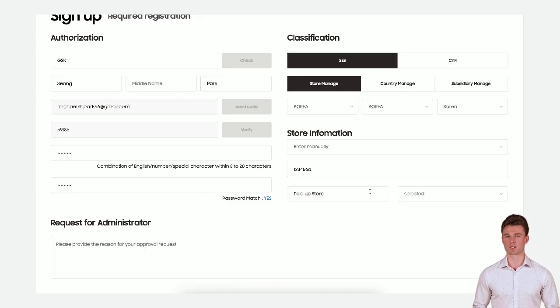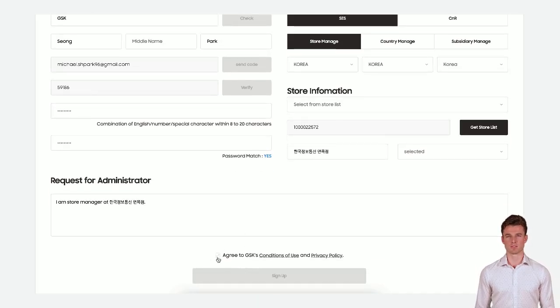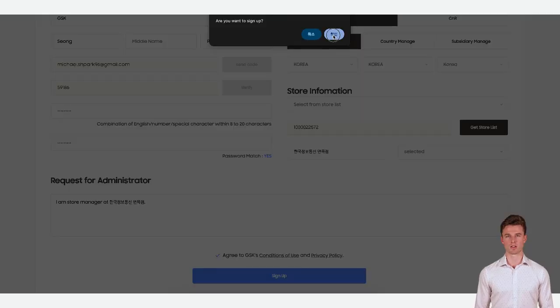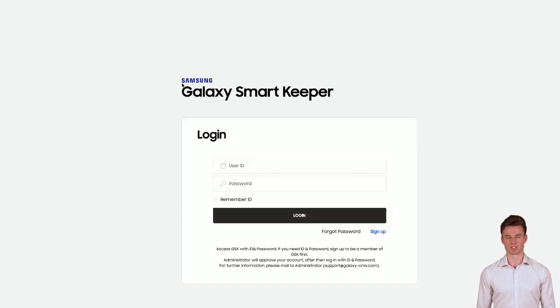Finally, provide a brief self-introduction and explain your reason for signing up to the administrator. Agree to the conditions of user and privacy policy and click Sign Up. Approval may take up to 24 hours. That's it. Your request will be reviewed, and you'll get a confirmation email once it's approved.